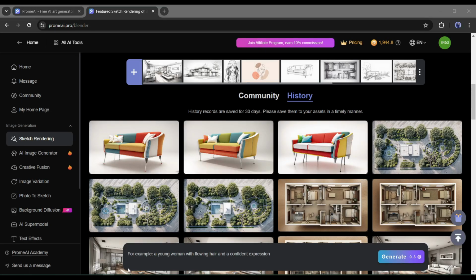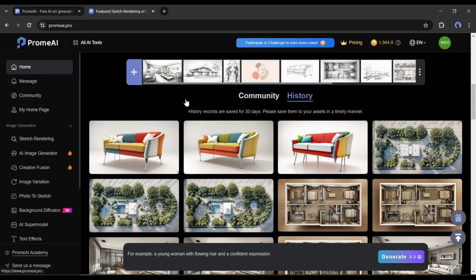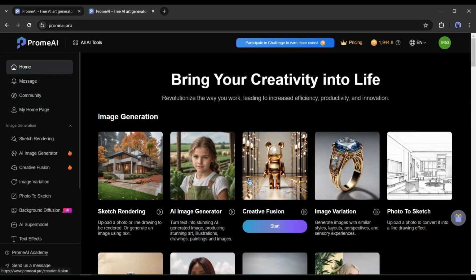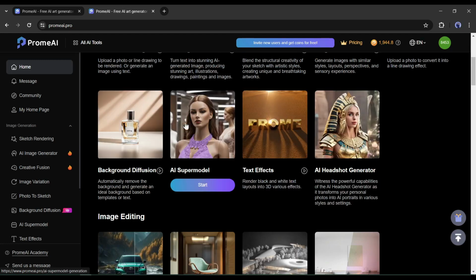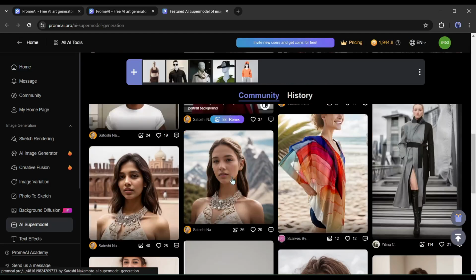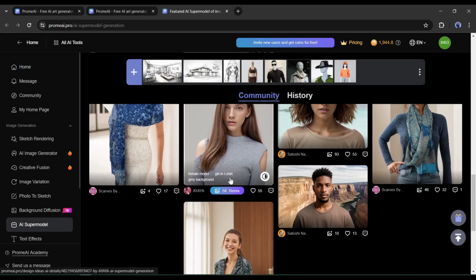There are so many other options available on Prome AI. We already made a video on how you can generate a superb model with Prome AI. You can watch the video from the I button. If you want to know more about Prome AI, let me know in the comment section.